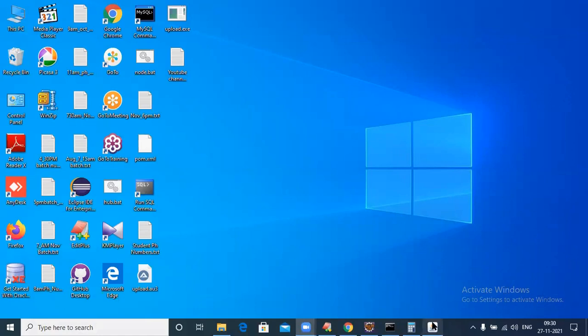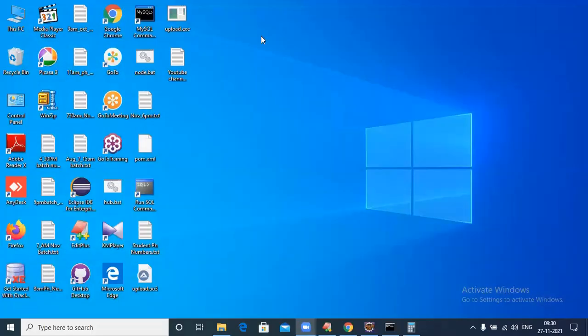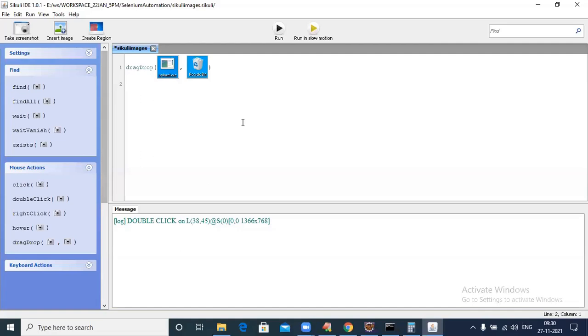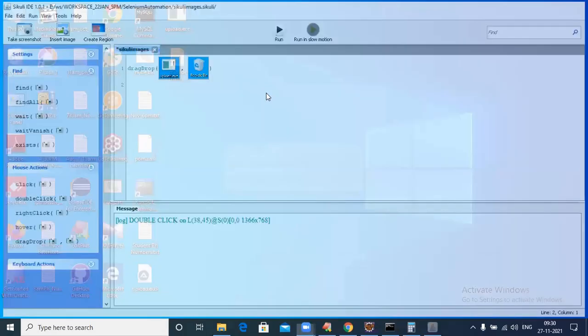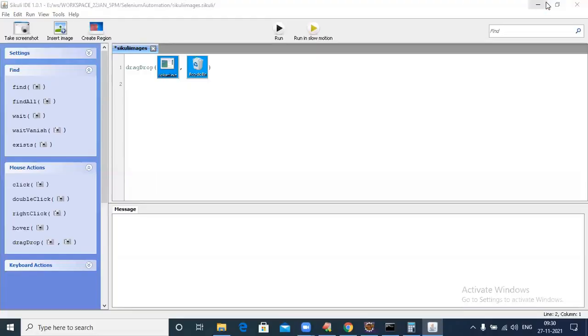Observe what I'm doing. Open your IDE. Oh, it was drag and drop. What you want to drag? This one. Where you want to drop? In recycle bin. Wow, perfect. Run immediately. It will drag and drop to the recycle bin. Excellent, it's gone. My file is gone.